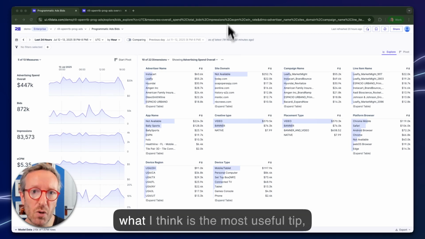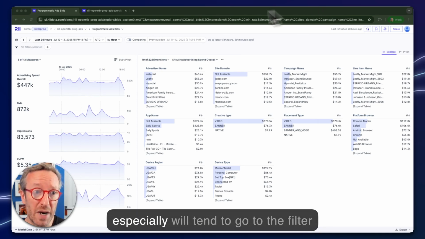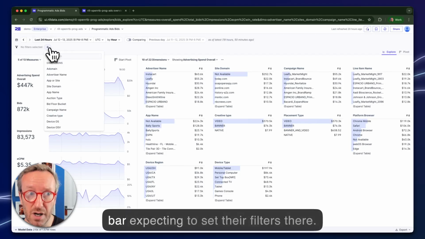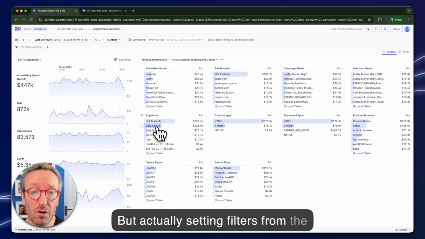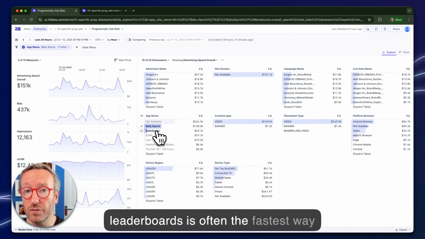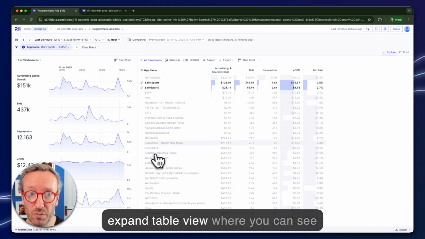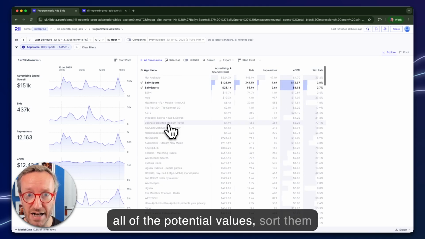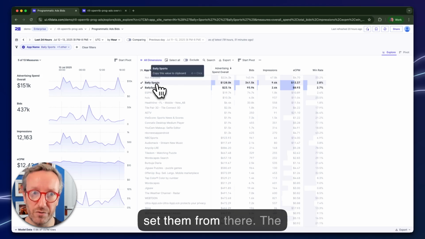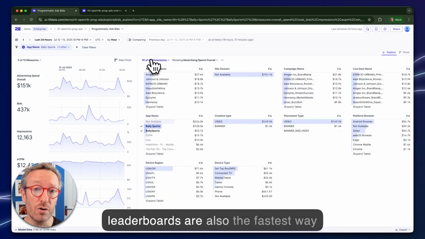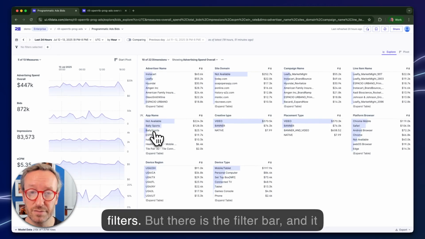I'm going to start with what I think is the most useful tip, which is that a lot of new users especially will tend to go to the filter bar expecting to set their filters there. But actually setting filters from the leaderboards is often the fastest way to do it, especially if you use the expand table view where you can see all of the potential values, sort them by the different measure values, and set them from there. The leaderboards are also the fastest way to remove individual values from the filters.